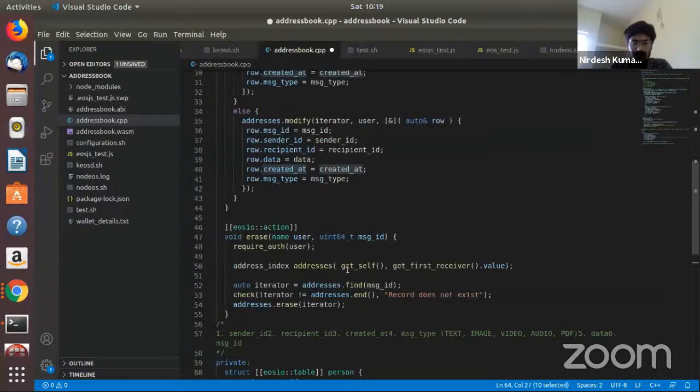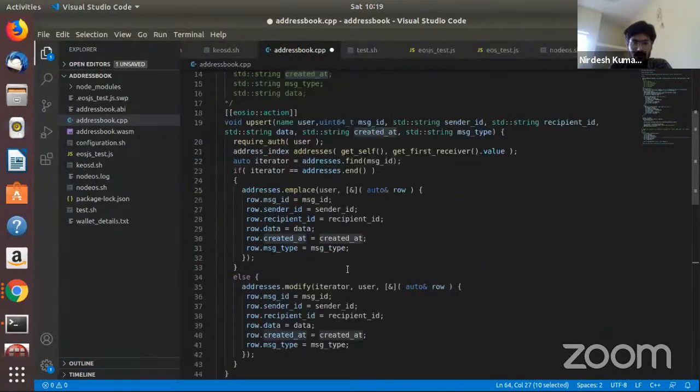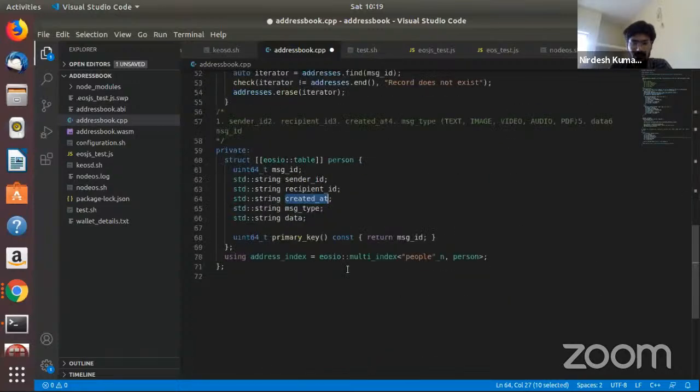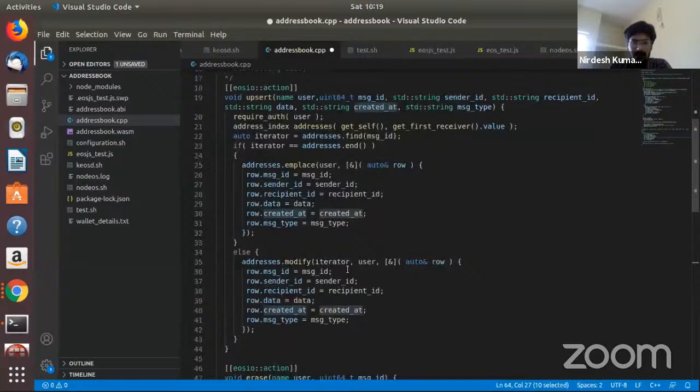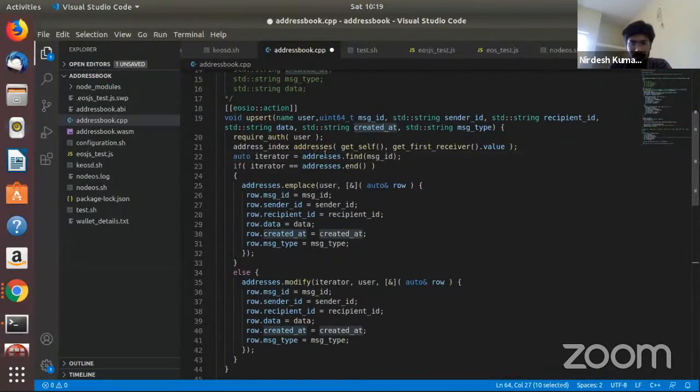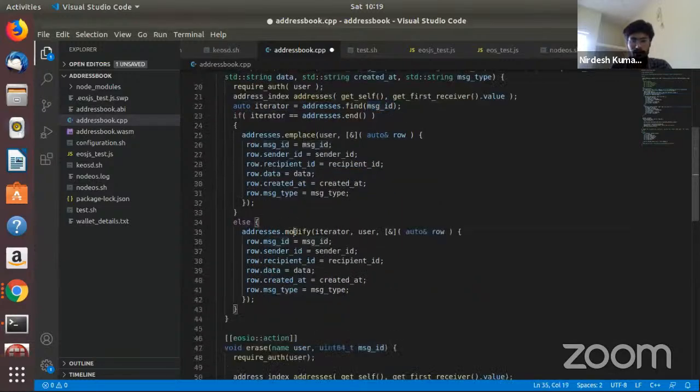And now, yeah, so this is what address person is, right? So the iterator, then I find the message ID, right? And then I iterate to the end. It means if I found a user and then a row, then I put the entry over here. And if I modified an entry, meaning that entry is already there, then I use the modify function, and then the iterator, and then message ID, sender ID, recipient ID, data, that much.